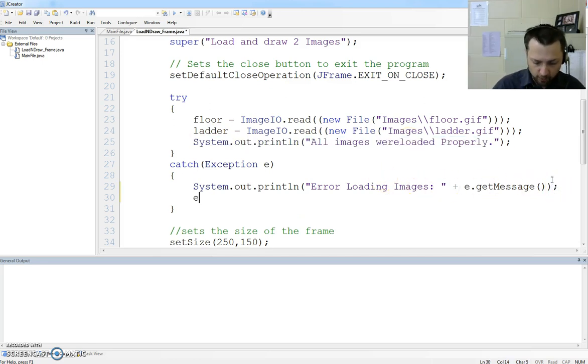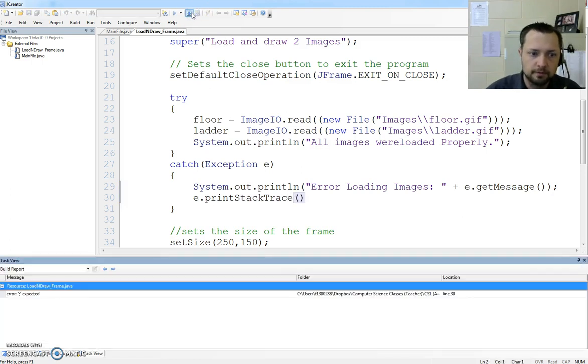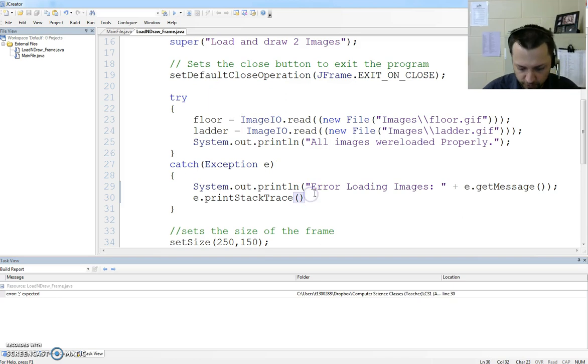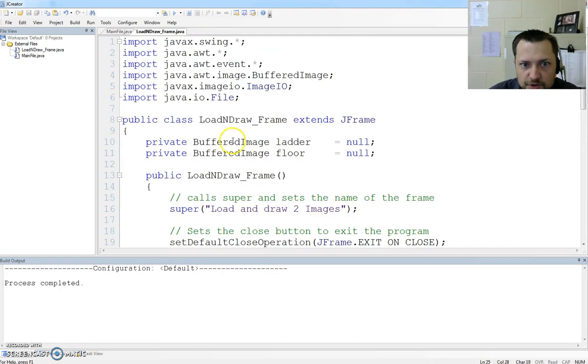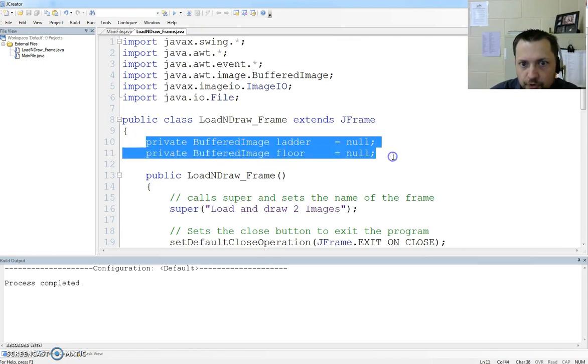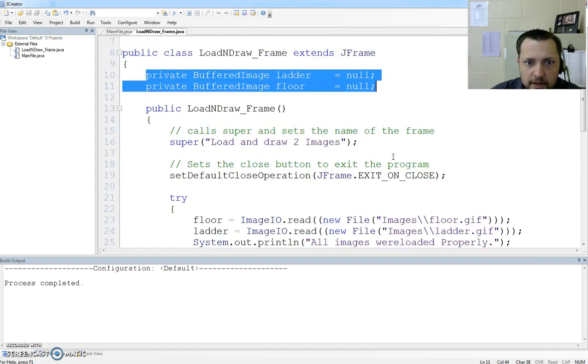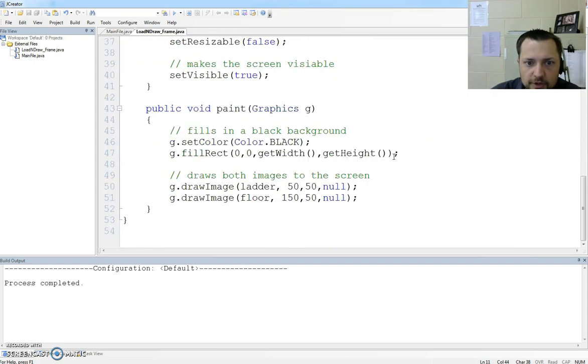But I did this way back when, before I knew about e.printStackTrace. So I'm just going to go ahead and add e.printStackTrace. And I need a semicolon apparently. And now my images are loaded and are attributes. So in the paint method, they'll still exist. So we're going to go down to my paint method and look at what the code looks like.